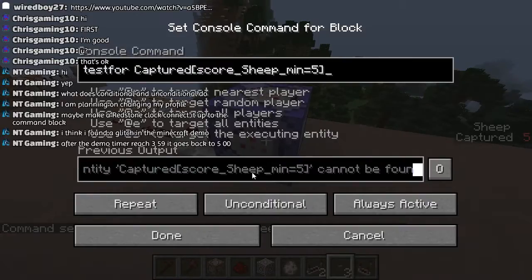Maybe you can't do it on fake players. This one says scoreboard players test. Player is captured. Objective is sheep. Not. Should it be like that?